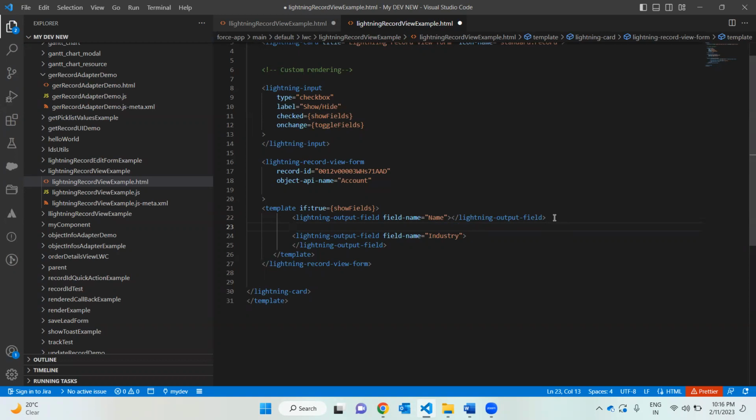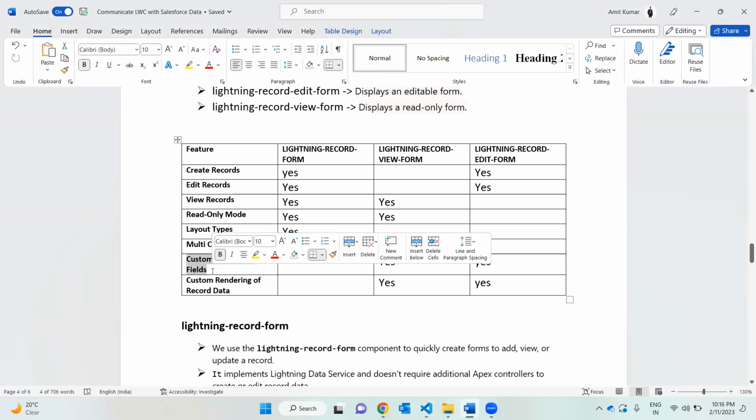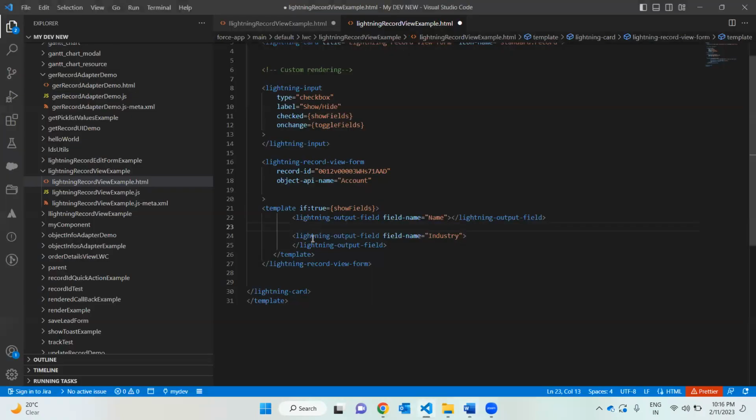I can also use a custom layout. You can apply any CSS and whatever layout you want to show. Why? Because I am specifying every field one by one, with lightning output field, right? And I can apply any CSS here. And I can show and hide. For example, I want to hide.